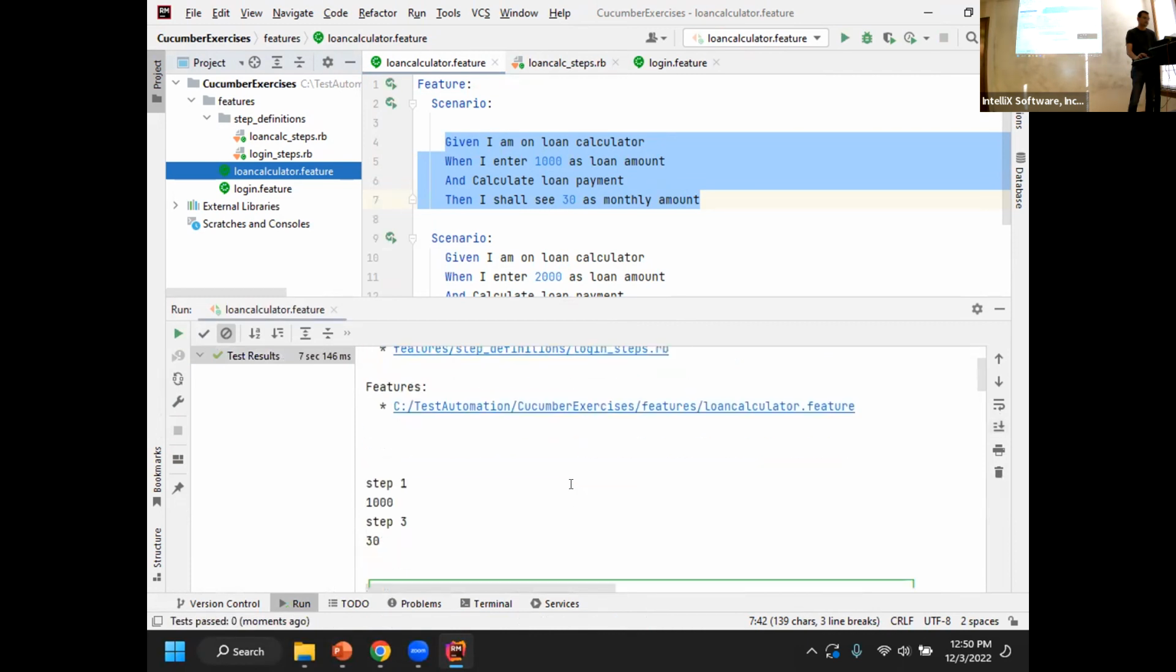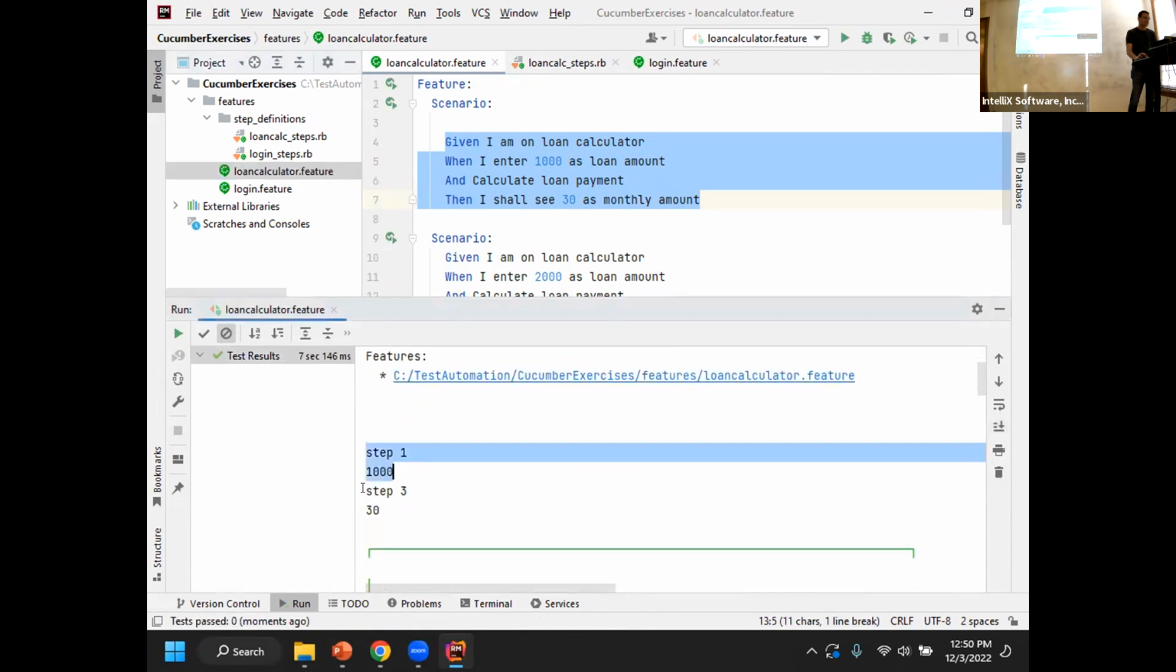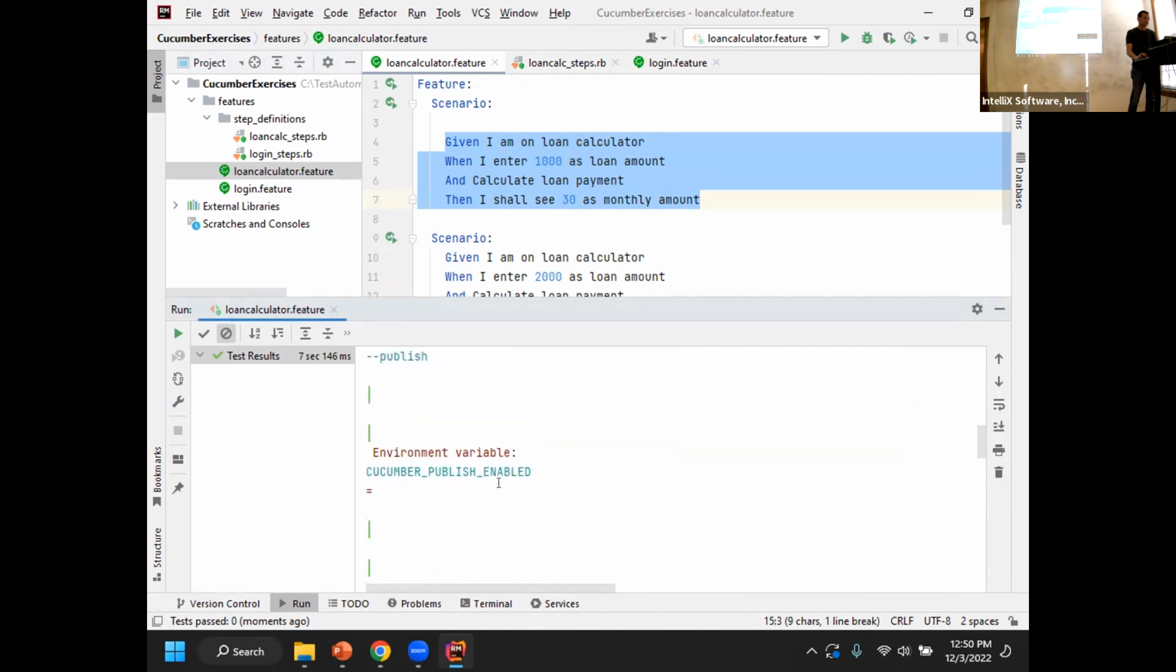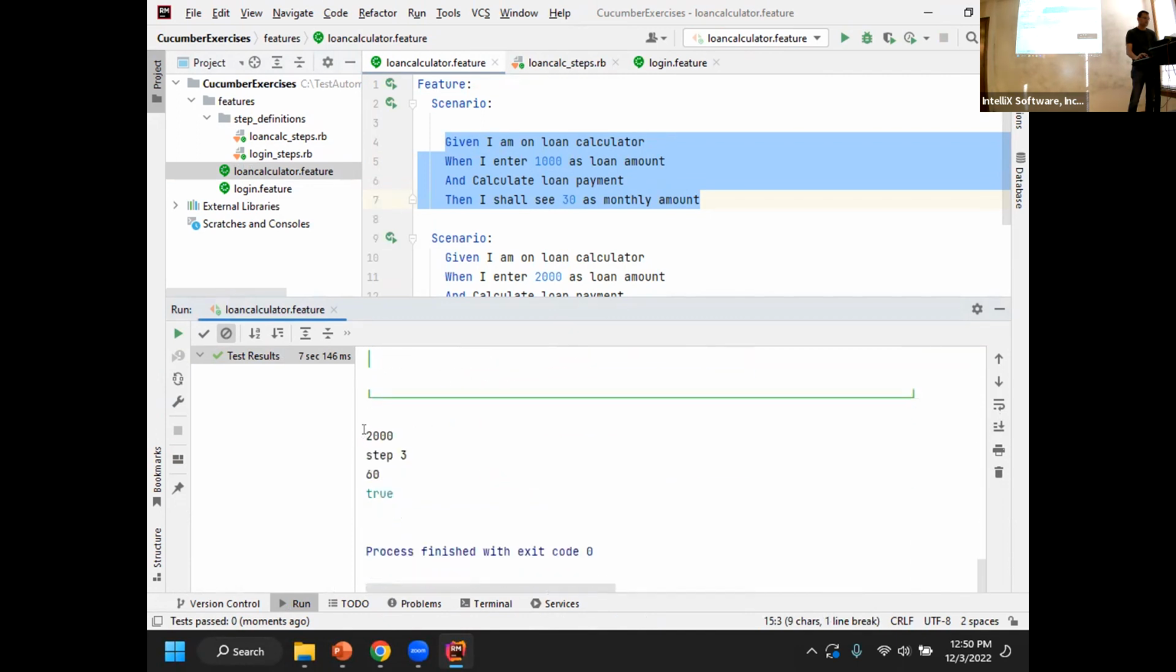And hopefully I'll see step 1,000, step 3,30, right? Then again, I'm going to see the repeating thing somewhere, step 1,2,000, step 3,60. That's the whole intent I had. I don't know why mine is coming together like that, and it doesn't matter. You will never see that when you are executing in the automation environment.